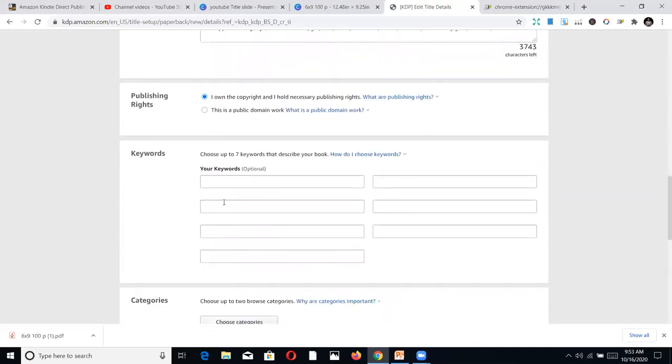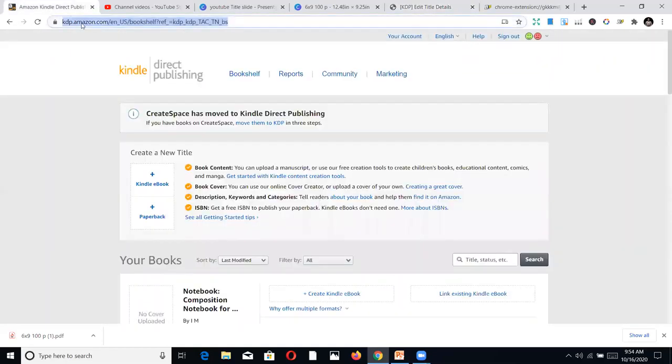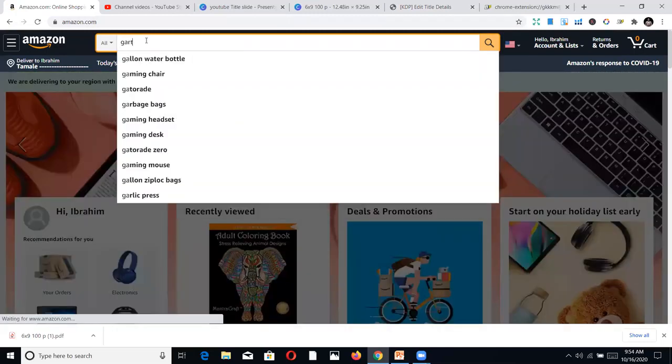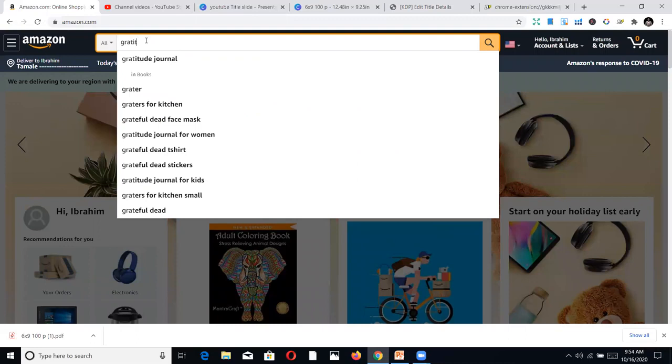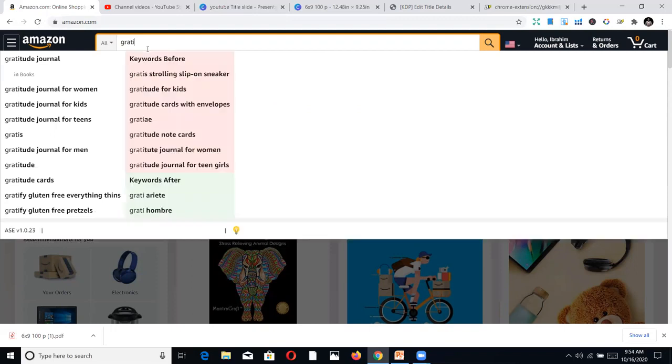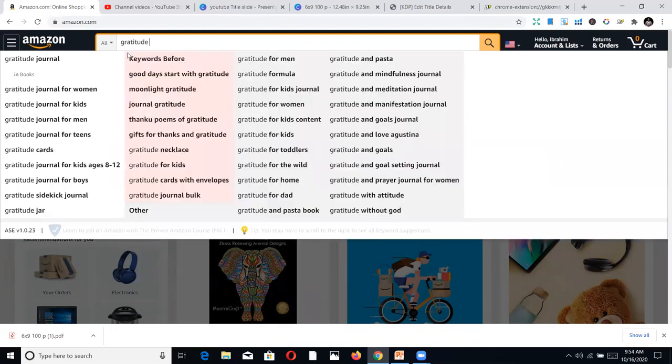So now this is where you put in the 7 backend keywords. This is important for your publishing because people will see more of this. And I've done research about how to do keywords. You can use that to make sure that you fill in all the keywords that are necessary. So you can come here and even start with gratitude, the title of the book. You get potential keywords, gratitude journal. You get potential keywords that you can just pick in here.